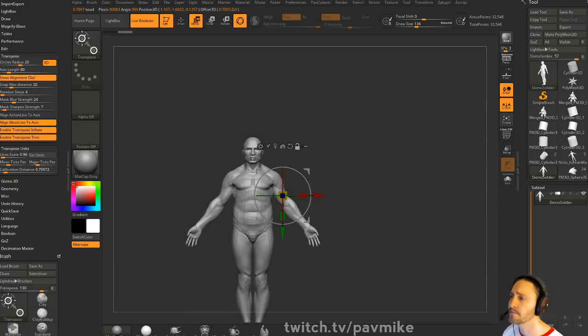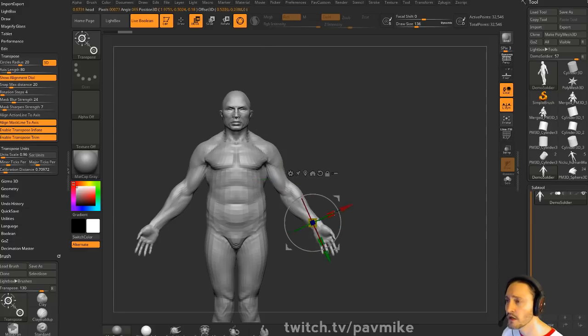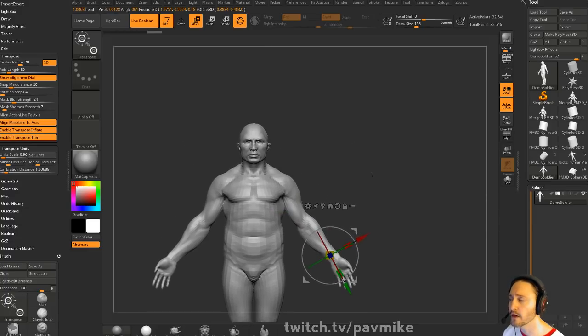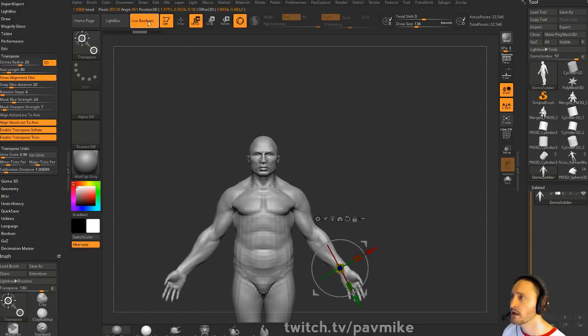So, how we're going to do that is hit W to make your gizmo, right? And then we're going to go up here. Let's turn off Light Boolean. We can go where we have Gizmo 3D. If you hover over that it's going to say Y to toggle that on or off. When you toggle it off, you're going to have this transpose line.